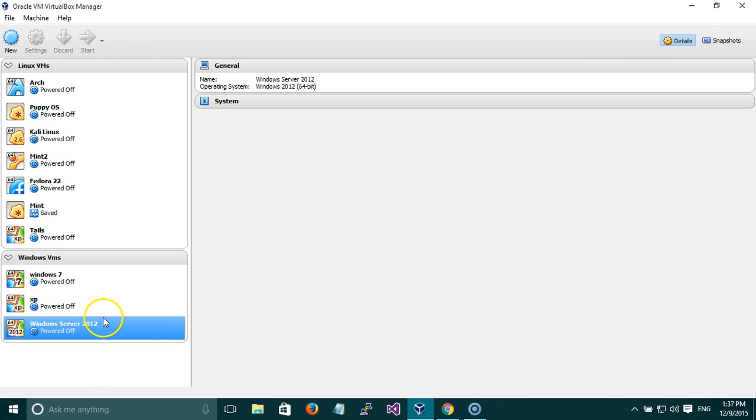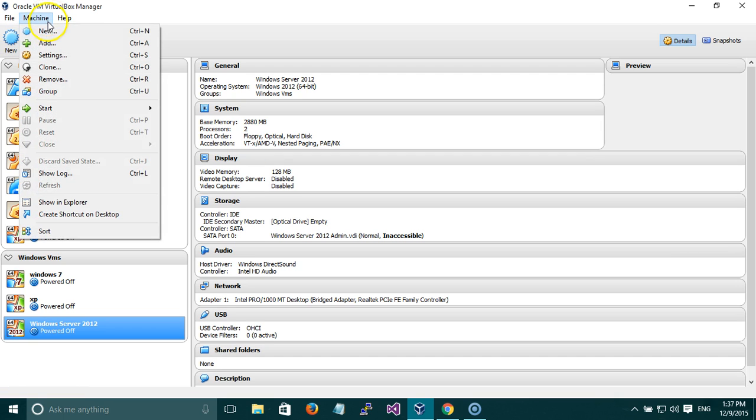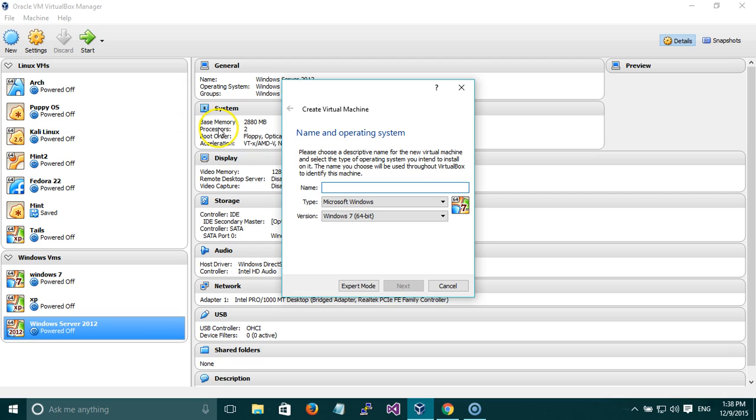So now that we have grouped our operating systems, let's create another one. Click on new, or you can go to machine, select new. Now we are going to install Ubuntu 14.04. You can just type Ubuntu, and the IntelliSense will directly take the type and version. If you type Windows, it will take Windows 7 64-bit.